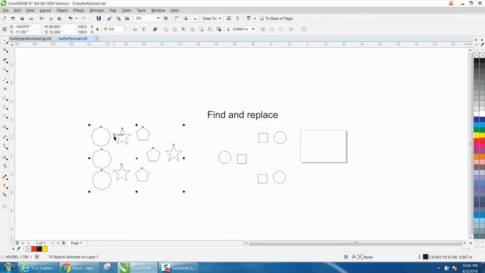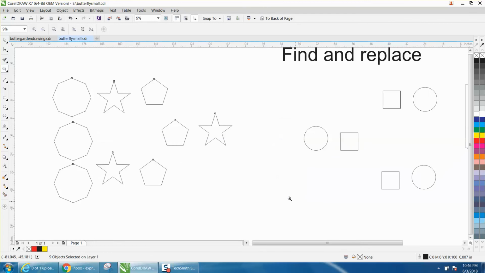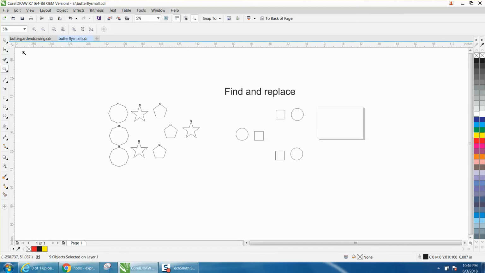Now, not too many people probably ever need to find nodes, but this is just one of the areas that could help you find and replace, just one more avenue.